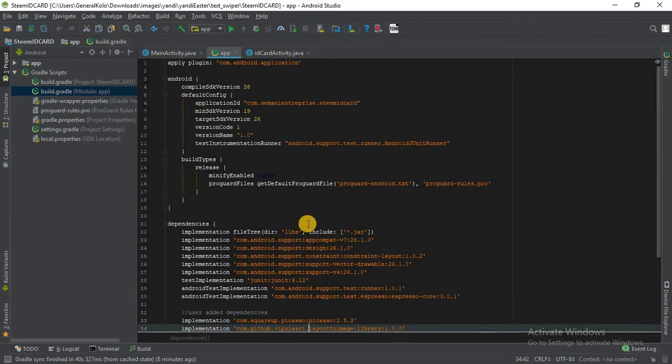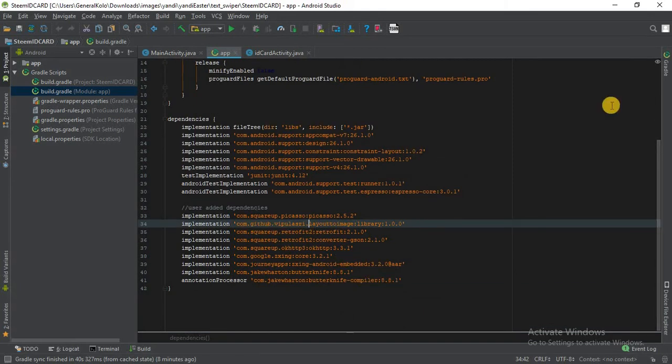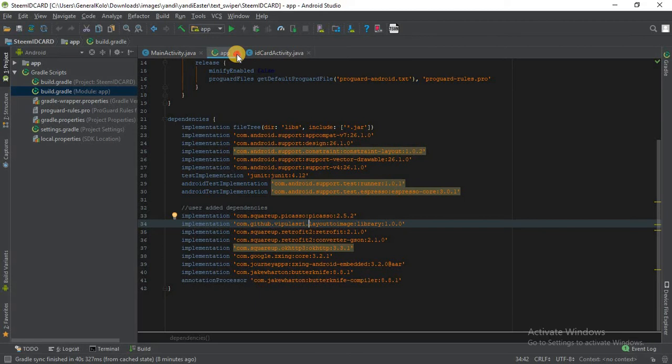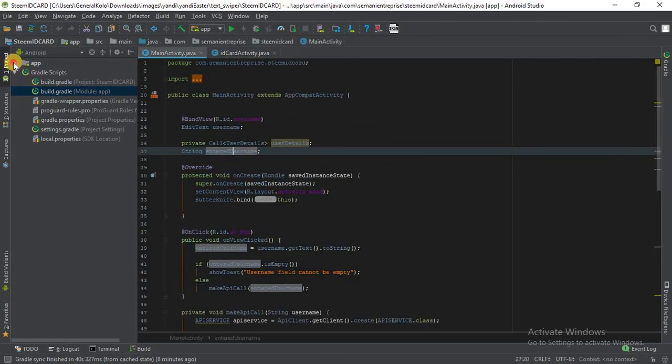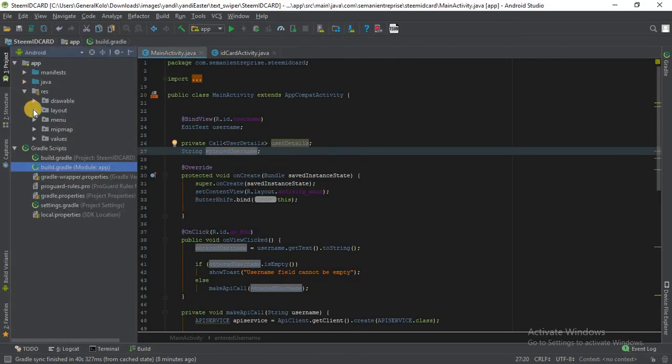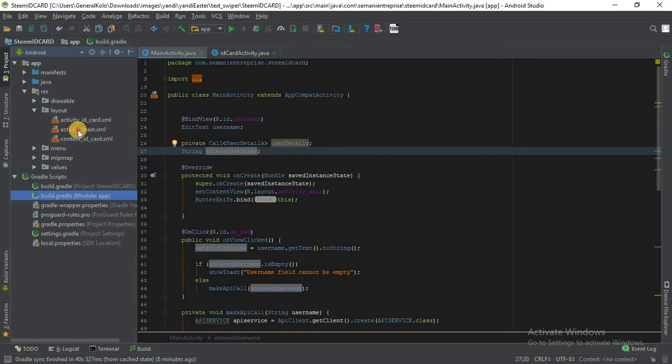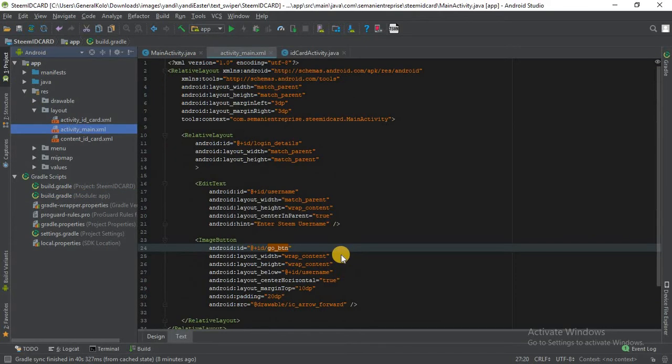Okay, so after you've inserted all that, all you just do is to click on the Gradle refresh, and then once you are done with Gradle refresh, we'll jump over to the layout files. Okay, so start from the main activity, the activity underscore main.